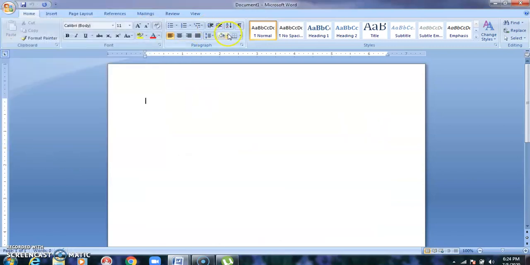Okay, here you can see the word is titled as document 1. I want my file name to be online tutoring sessions. Okay, this is how I want to save my file. So what I have to do is just go to the Office button, or you can also see a floppy disk over here. You can click there.